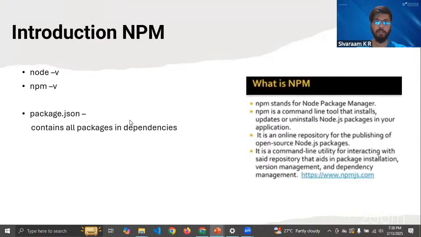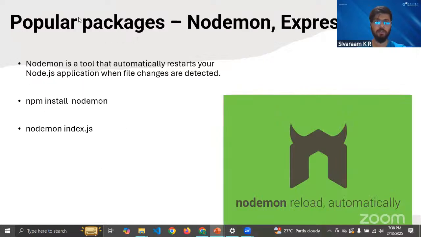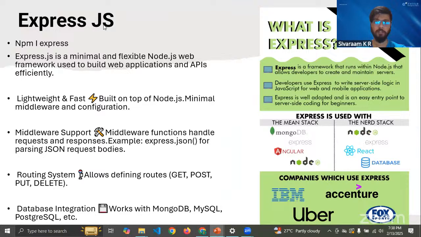So what is NPM? NPM is a node package manager through which you can install all your packages. And then what are the packages we went through? Nodemon and Express.js, right? And then what is Express.js? Express.js is nothing but a framework using which you can build your backend. Okay, you can write APIs also, you can send HTML, JSON, different stuff. It is lightweight, and it also supports middleware. So we also created a custom middleware, right, for authentication and current date and time. And also we went through routing through HTTP methods.